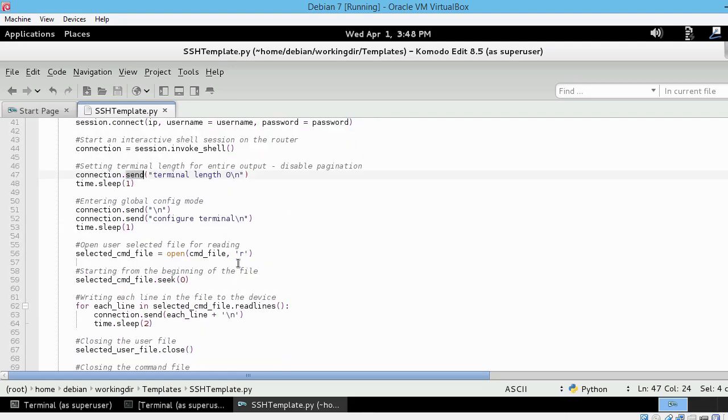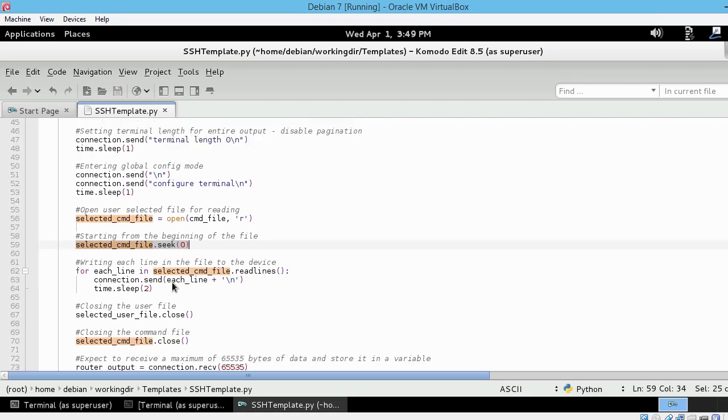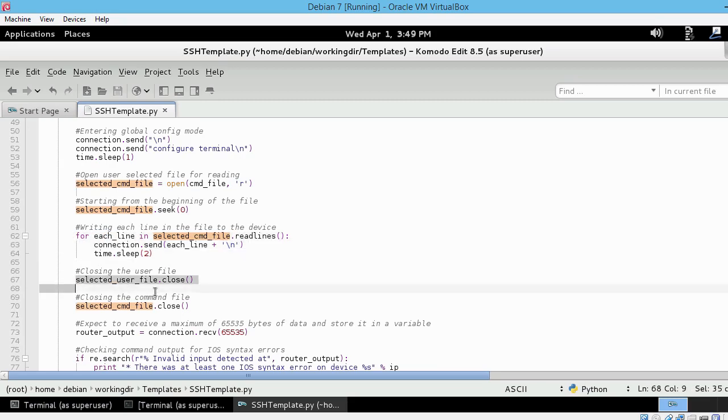The next lines of code are very similar to the ones we've seen with telnet. So, setting the terminal length to 0 to disable pagination, entering the global configuration mode, opening the file containing the commands to be sent for reading, reading from the beginning of the file using the seek method, and finally sending each line in the file, each command, to the router using a for loop. Finally, you should always remember to close your files once you finish working with them.